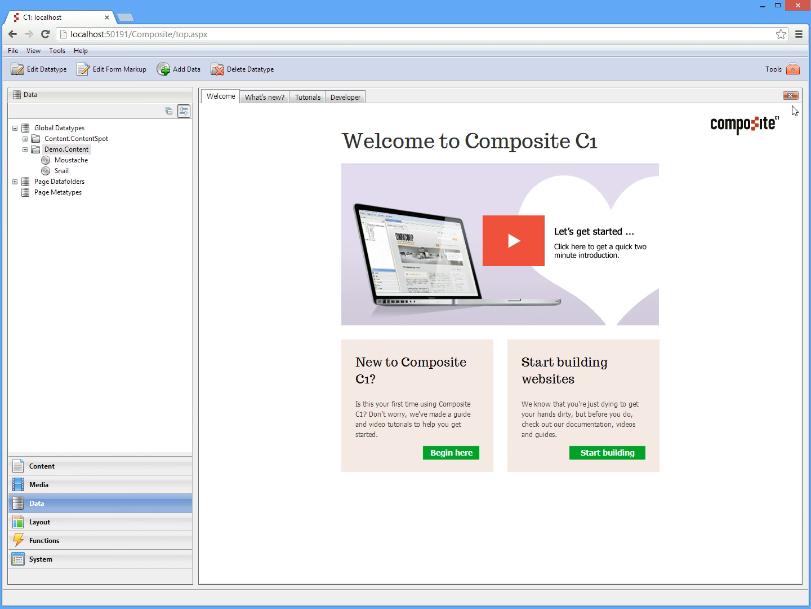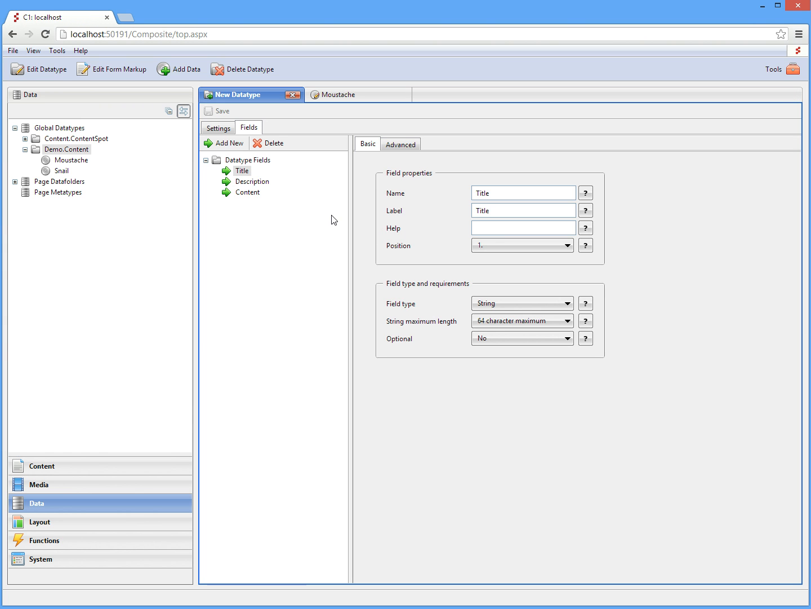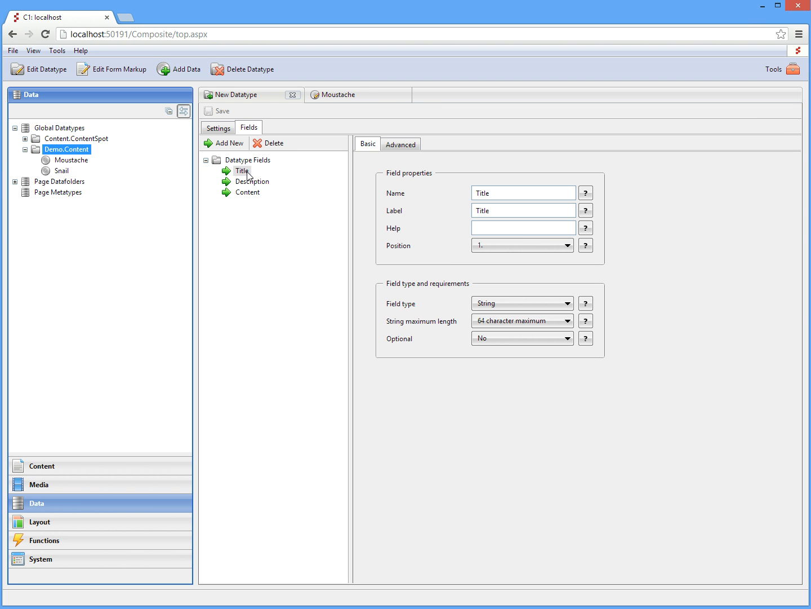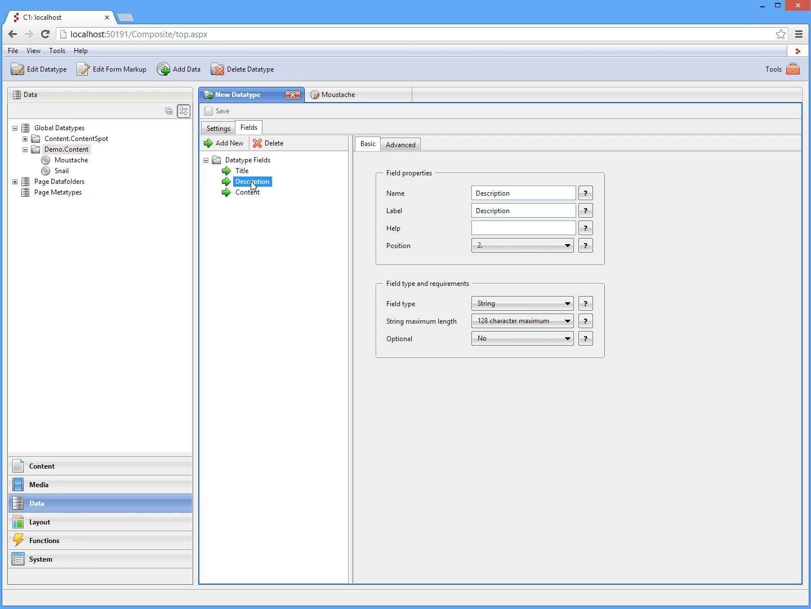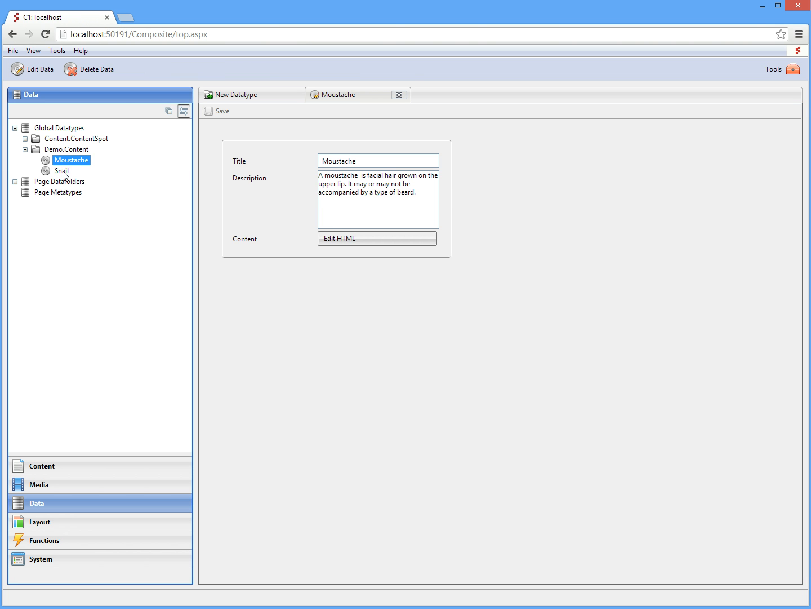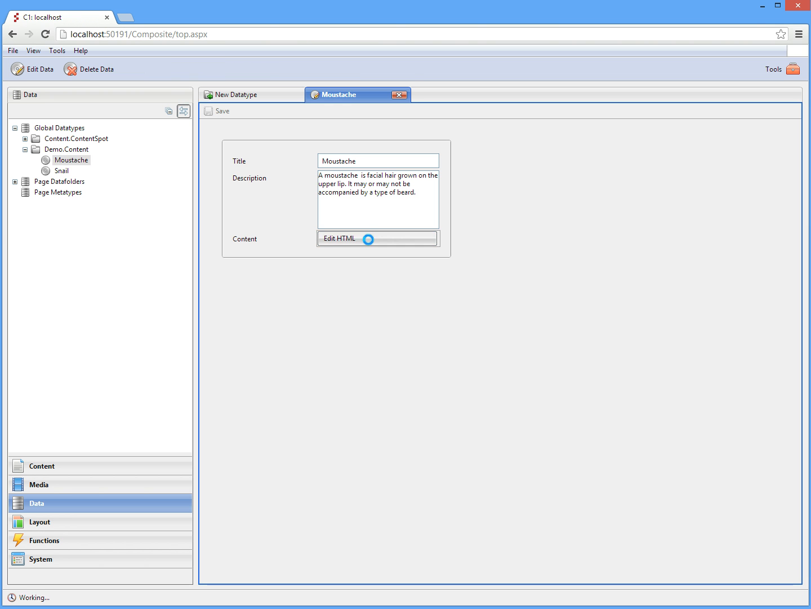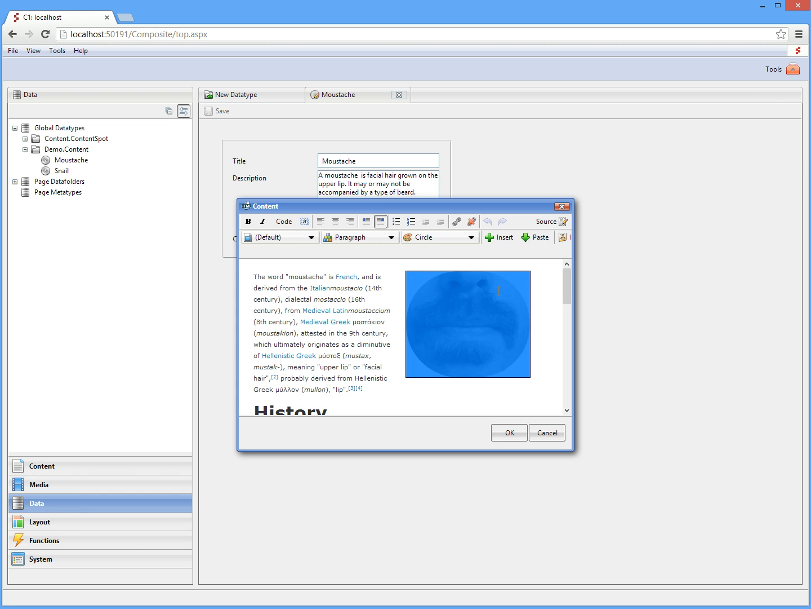So to set the stage, I've already created a data type inside the CMS. You do that on the data perspective. I've called it demo content, and I've given it 3 fields: title field, description field, and a content field. Notice the content field is of type XHTML. That's a one-click maneuver in version 4.0. And then I've added some data, mustache here, with some text and some content in here.